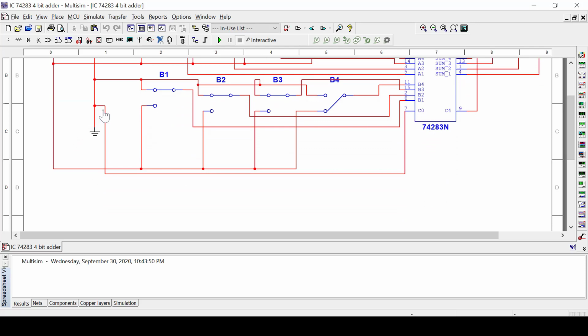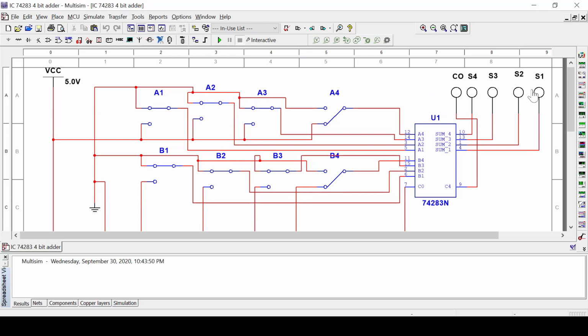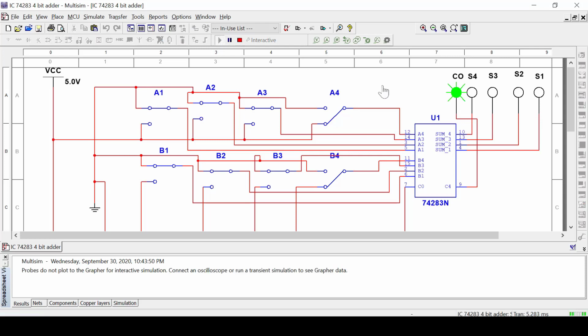Now if you look here, my C0 is connected to the ground. As I said, for a 4-bit full adder, the first carry is 0. For the first full adder it should be 0. So I connected it to the ground, and I connected 4 LEDs here, S1, S2, S3, S4, and carry C4. Now I'm going to simulate. So I'm going to push the simulate button in green color, or you can press F5.